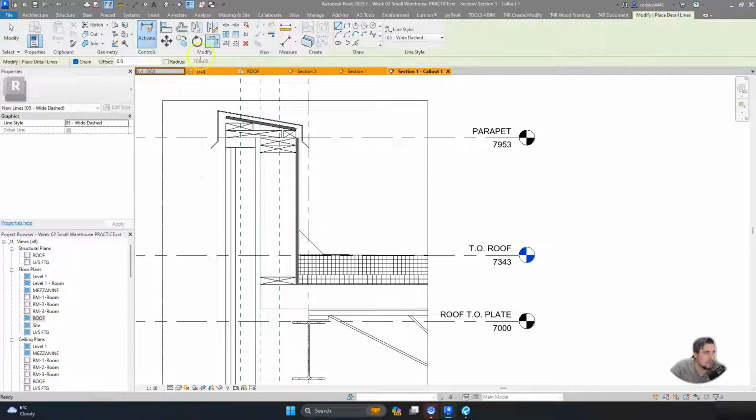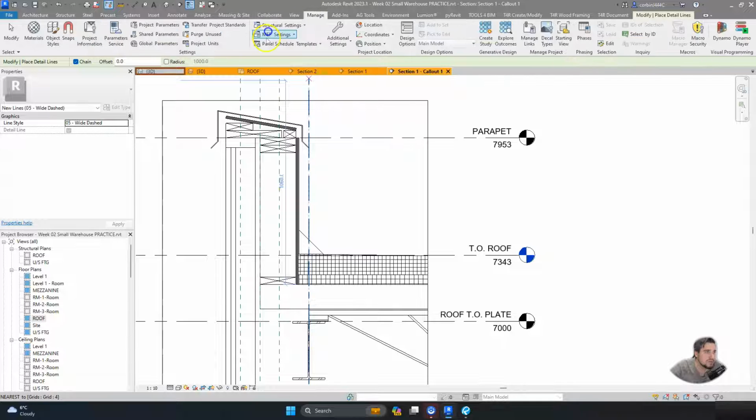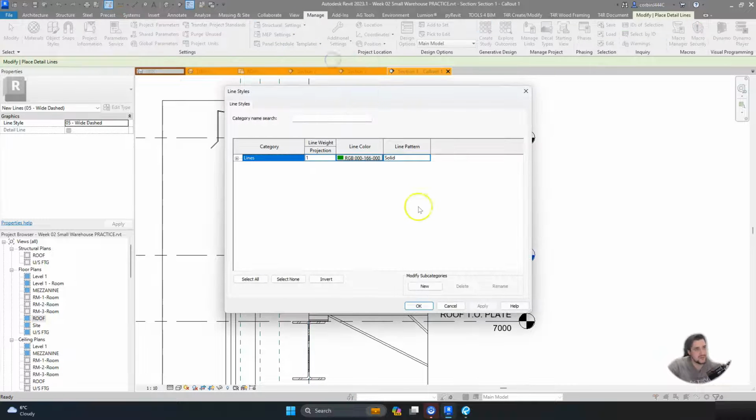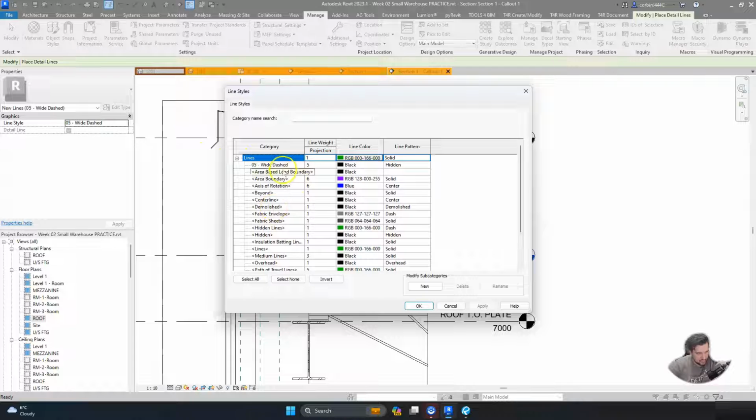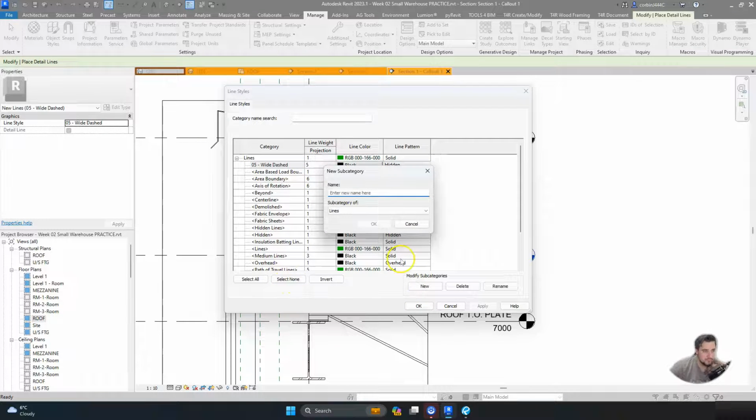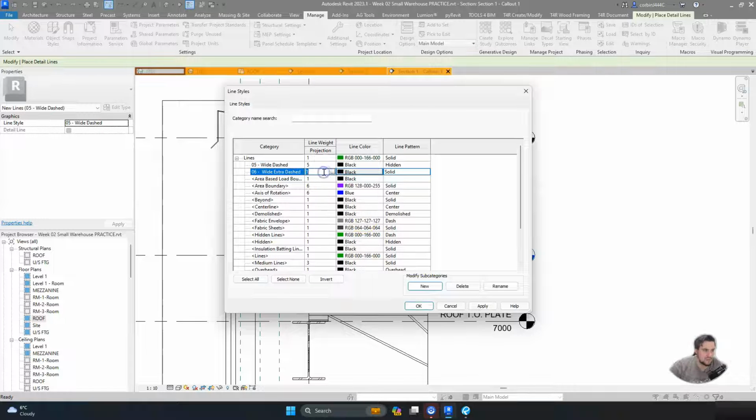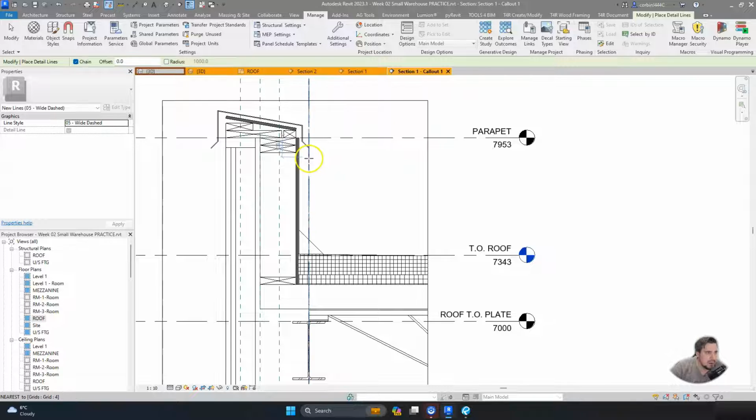So we're going to go to detail line, and if you don't have some sort of wide dash line, we're going to go to Manage, additional settings, line styles. And one of my preferences when I'm creating lines is I always create it by weight. So we could do new, we could type 06 dash, we'll call this wide extra dashed. And we're going to make this 6, and we're going to make this a hidden line, like so. And now we can start drawing.